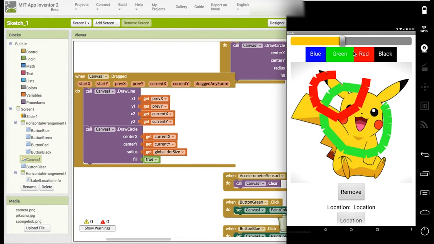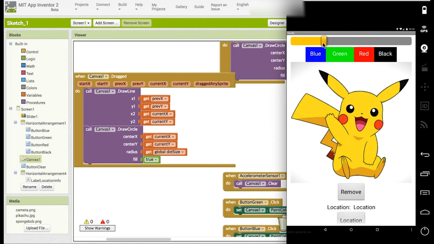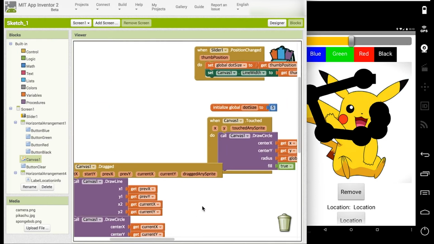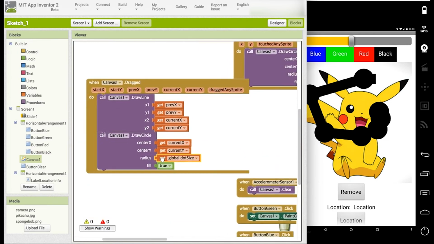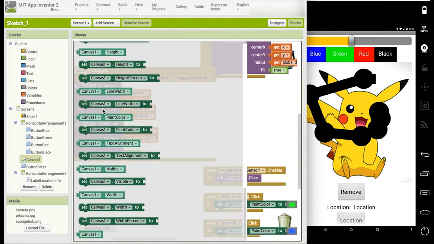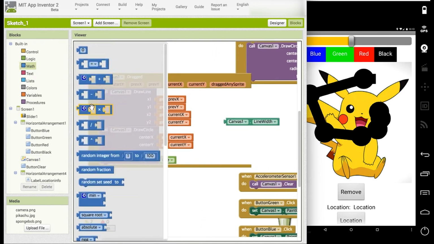And let's try it. But it would not work properly because, see, well, let me try it again. If I draw a little bit really fast, then I will have this line of circles. So instead of having the full size of the thumb position, I'll just remove this and get the canvas line width with this block. So let's have half the size of the line width.